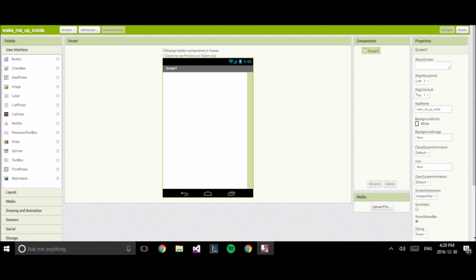Hi, so today I'm going to show you how to make a simple clock program using App Inventor 2. The first thing we're going to do is go into the Sensors tab and drag a clock onto the screen.